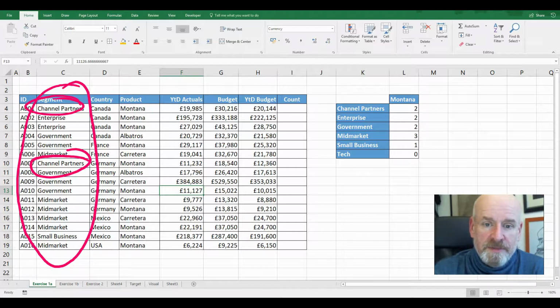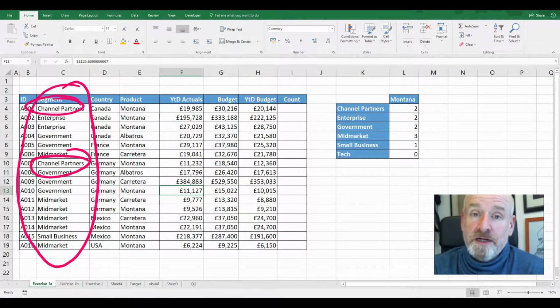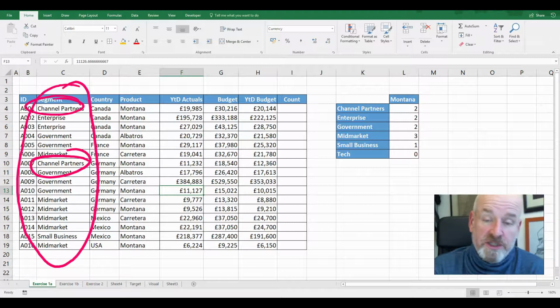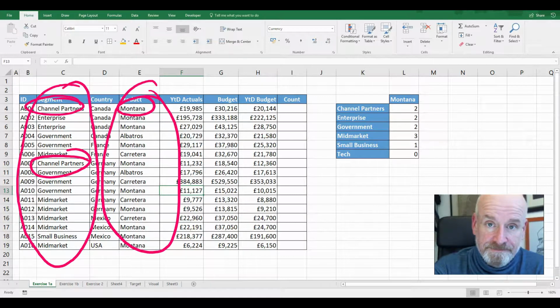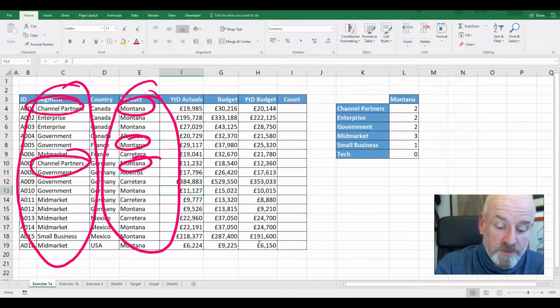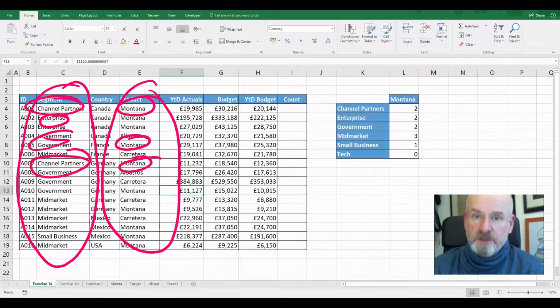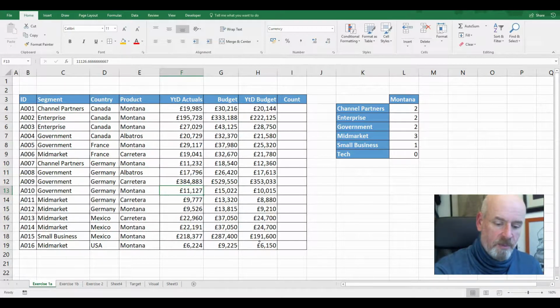Now the difference between COUNTIF and COUNTIFS is subtle, and it just means that COUNTIFS, like it says, is plural. You can do multiple criteria, so you don't just have to look at one column. You can say count it if it's channel partners, but also count it if it's channel partners and Montana. In this case it's 2, but it could easily be that there are multiple items, not the same for each one, so you've got multiple criteria going on. Let's look at how we can use that.